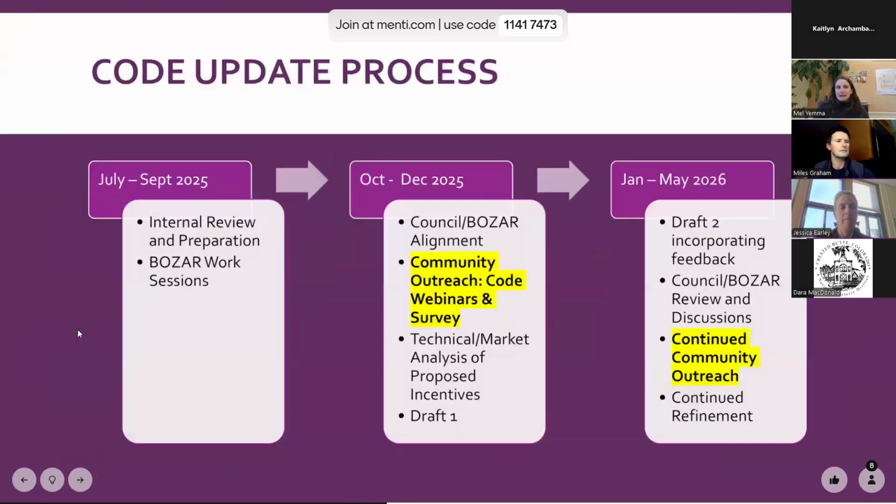So how are we going to update the code? We've spent a lot of time so far since the adoption of the community plan this summer on doing a lot of internal review and preparation, as we evaluate all the ideas and tools recommended in the community plan. Our code also has just some inconsistencies, some cleanup, some improved definitions and things like that that need to happen. So we've done a lot of the legwork on that.